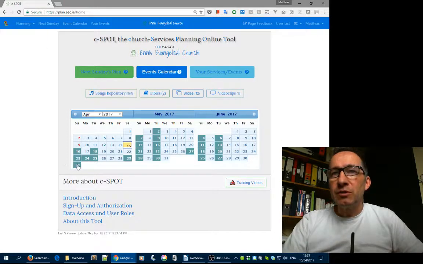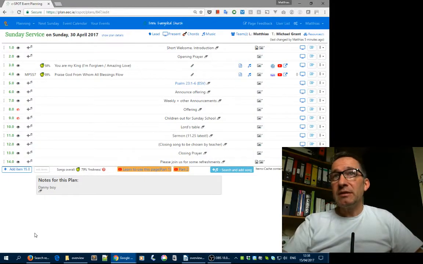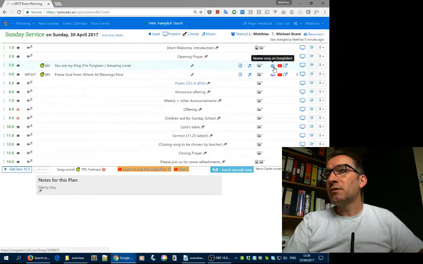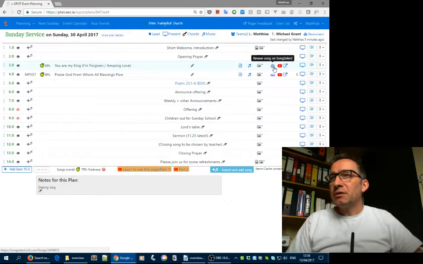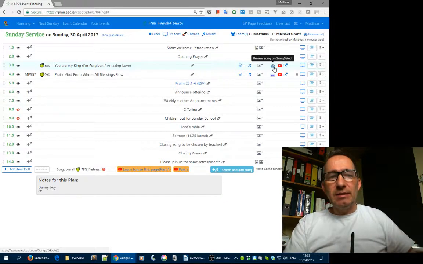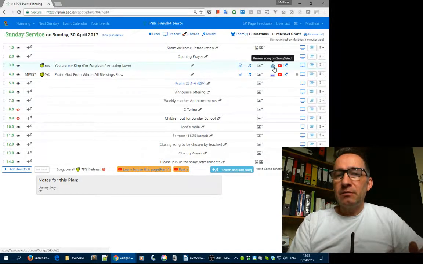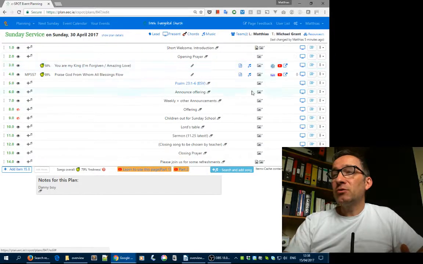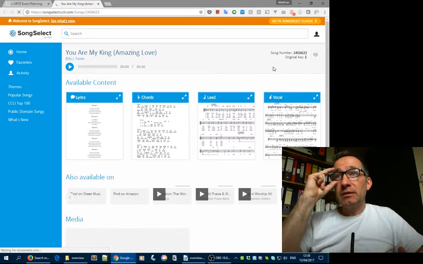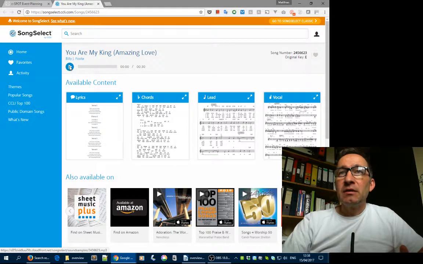Then what's also important is that we are integrating this with Song Select. What that means is that you can see that here, that we point to that same song in Song Select. Song Select basically is a music rights management company, and every church that uses songs that are licensed by this company basically needs to be registered with Song Select. So if you have a Song Select account, you can open that song in Song Select, and you can click through the lyrics, chords, the lead music sheet, and you can even listen in to the song.